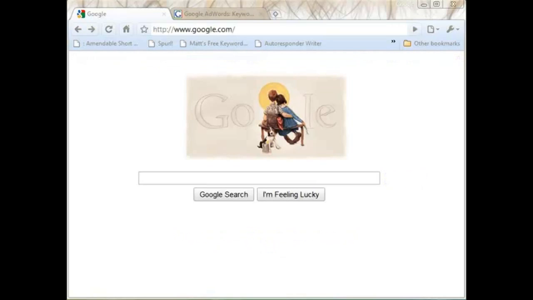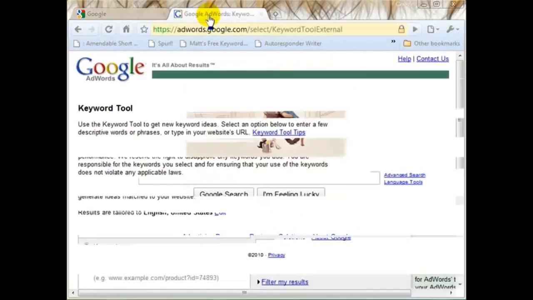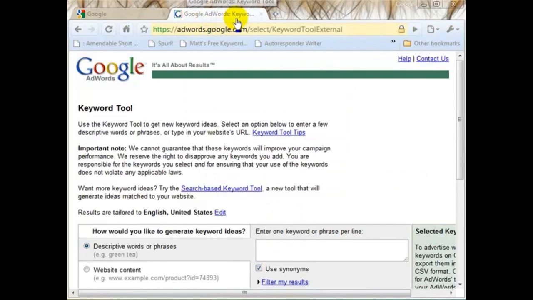Now, there's a lot of tools online that you could use for your keyword research. Some are paid, some are free. I'm just going to concentrate on two of the freebies right now. They're pretty powerful, and they're both from our friends at Google. One is the Google homepage. We're just basically going to type in something into their search bar, and I'll get to that in just a sec. And the other is the Google AdWords keyword tool.